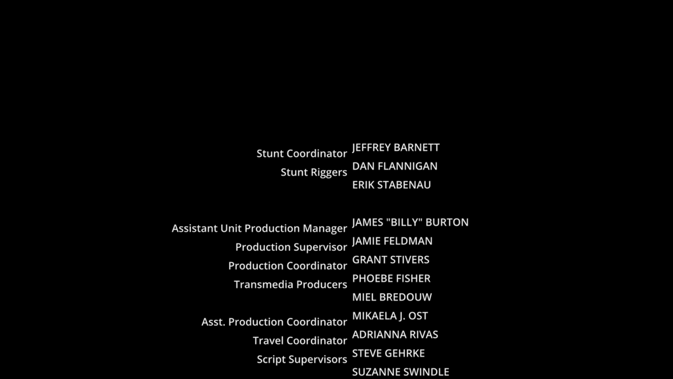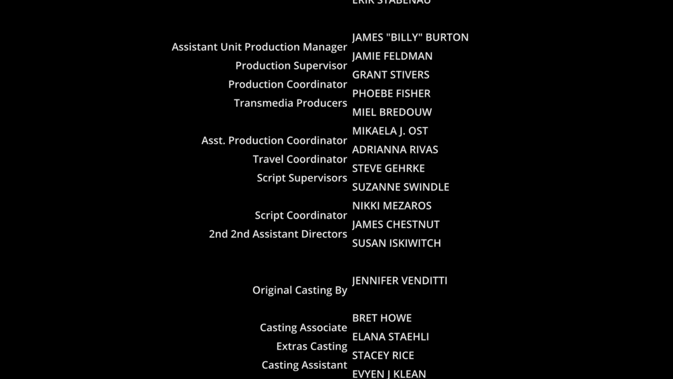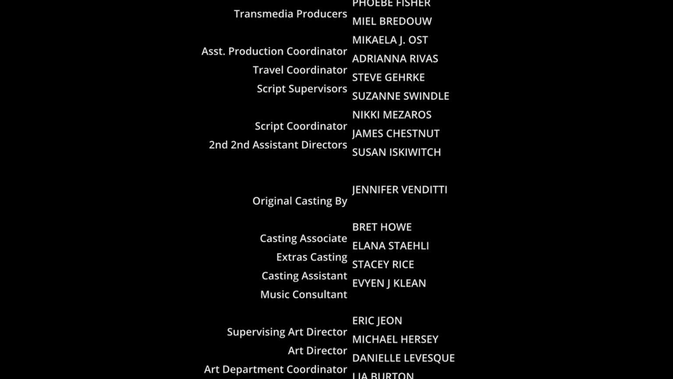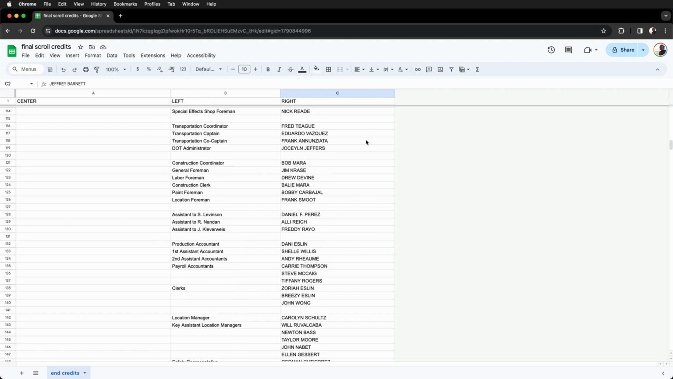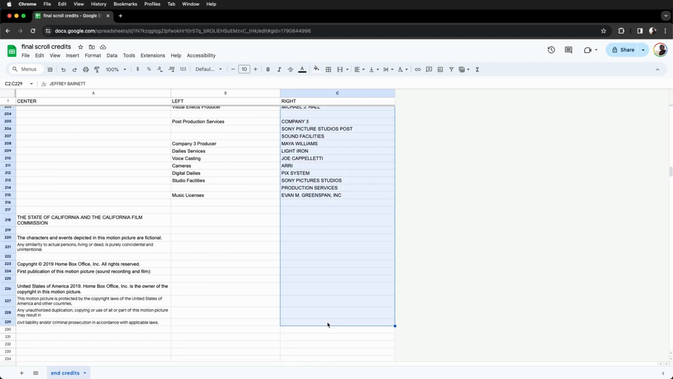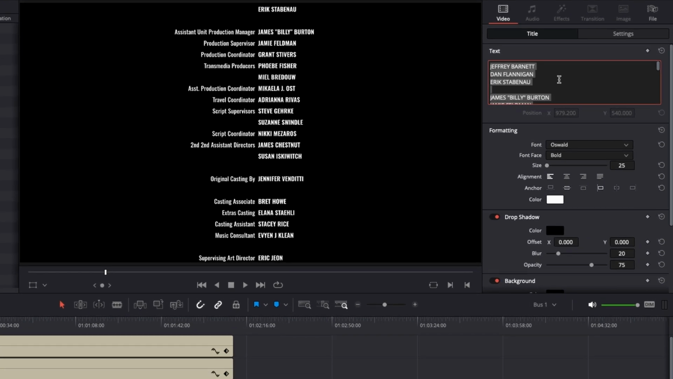So now we have to copy and paste each column back into DaVinci Resolve, because a row has been added to all three columns. Even if there's a slight difference of the number of rows between the columns, then the speed of the scroll will vary and the rows will eventually be misaligned. Let's copy the right column. In DaVinci Resolve, select all the previous names with Command A, delete, and paste the new text.